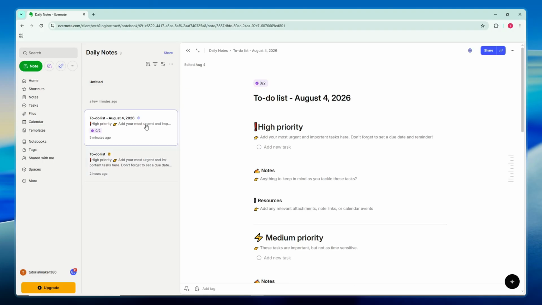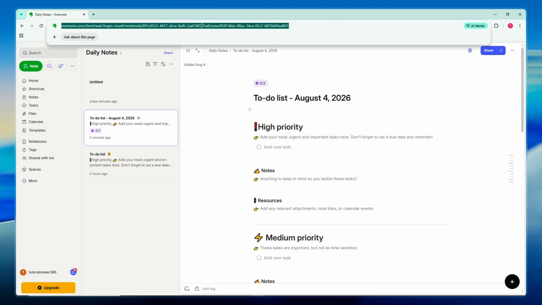After opening your notebook, the simplest way to get the link is to look at the top of your browser where the URL bar is located. The address displayed there is the direct link to your notebook. Simply click on the URL, highlight it, and copy it. You can now share this link with others or save it for quick access later. This method is straightforward and works perfectly when you need to grab the link quickly.